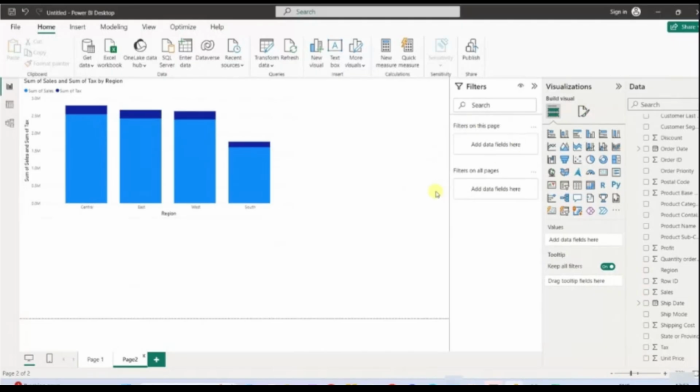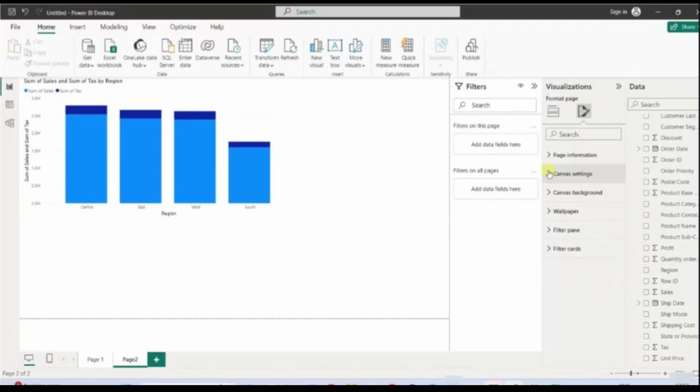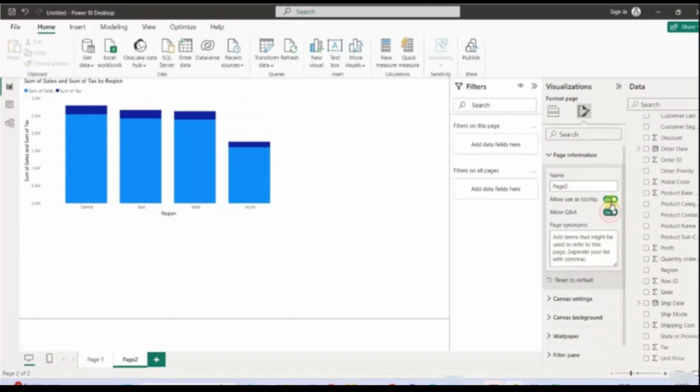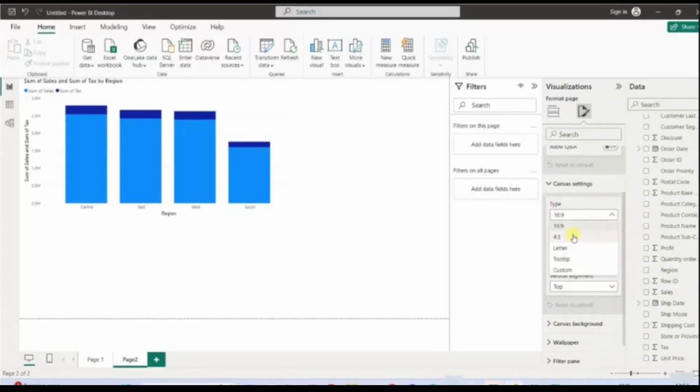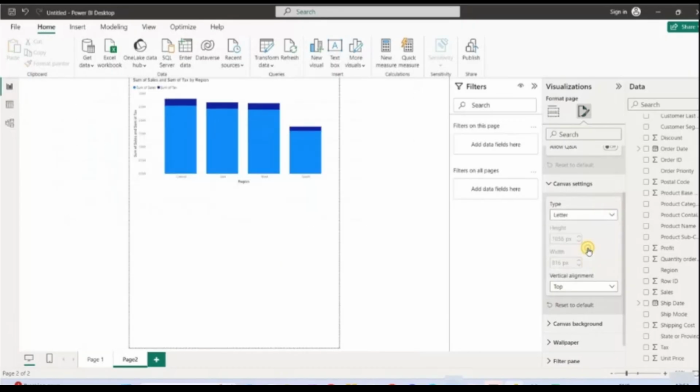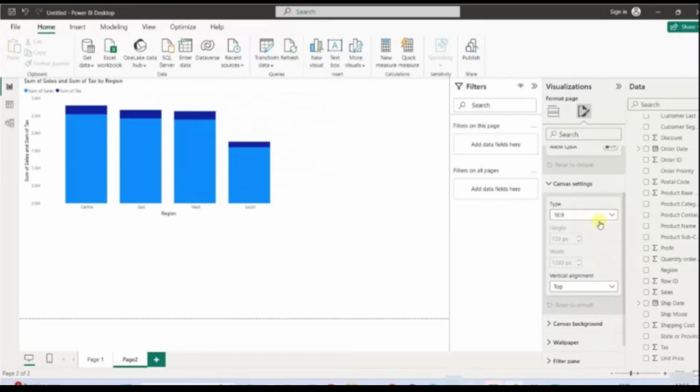The option is there. I'll again select the page, go here. So you have that tooltip option, and you can also allow for Q&A as well. Here you can give a reference name which can be used while using Q&A. So there is an option of Q&A in Power BI where you can ask the question. We'll see one example. So you can name that here, and you can always reset to default, right? So tooltip is gone. Canvas setting, you can change the layout like 4:3 or letter format. There's the page, how it is looking like now, or custom. You can decide the pixels here. I'll just keep it as it is.